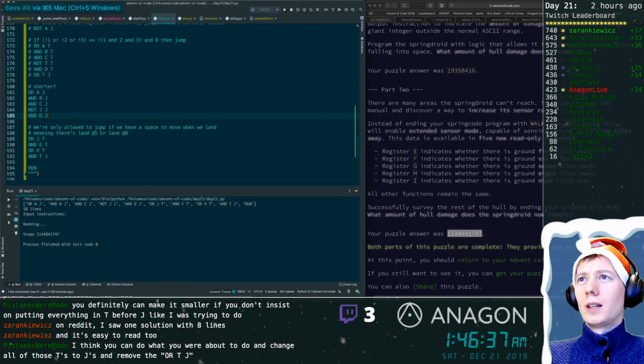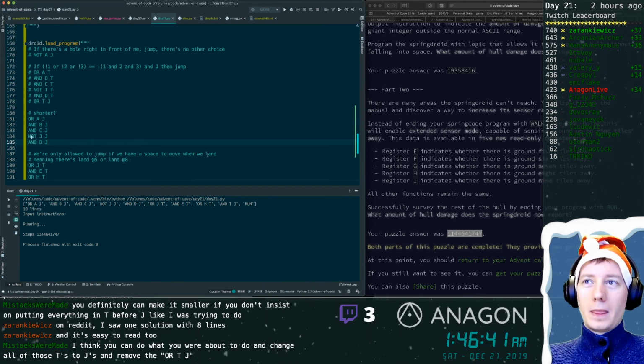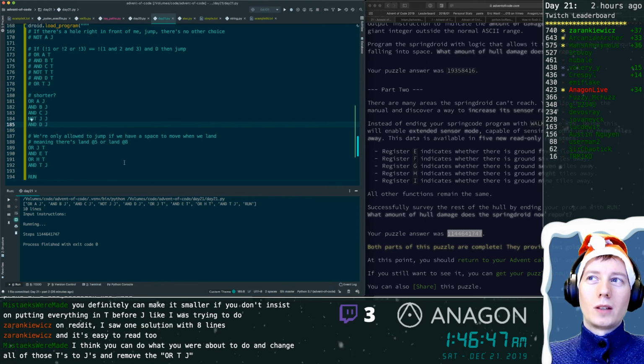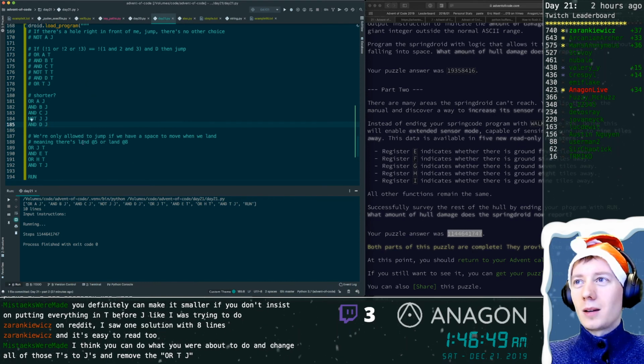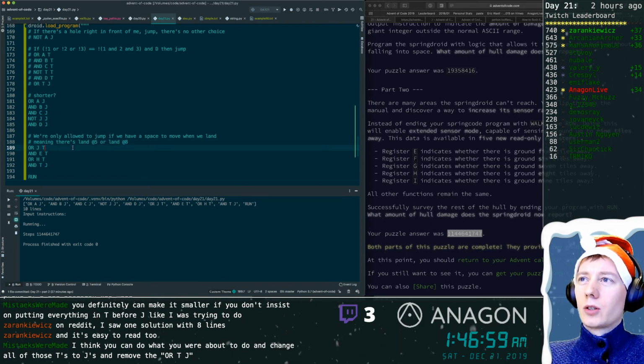And then we're only allowed to jump if we have a space to move when we land. And so yeah, either we can jump right to the next one. And that's cool that you've already assumed that you're gonna jump because of the next steps. So now we can say that either there's something at 5 or 8.